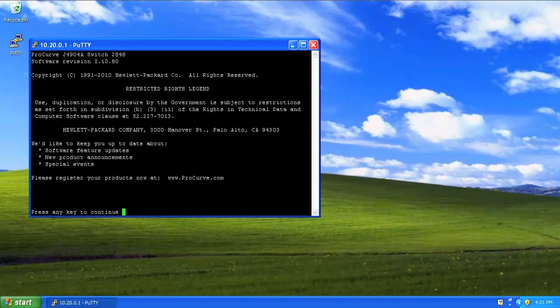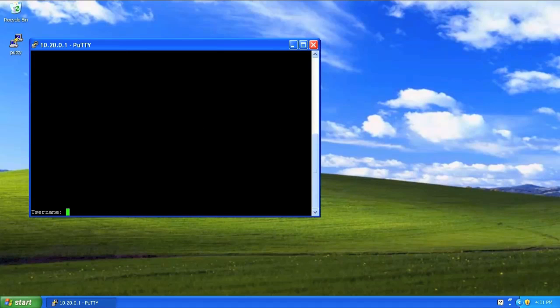Click enter, and it says enter key to continue. Now it's asking me for a username. I need to know what the username and password is, and once again I've had to go hunt down people in order to get this information.